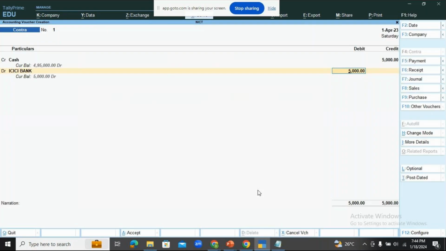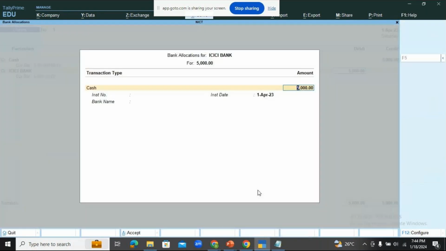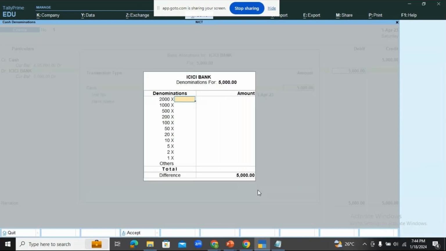Okay, 5,000 rupees. You're going to press enter. You have come to the bank allocation screen, right? Now you press enter. Your transaction type should be cash. Amount is 5,000. Press enter. You will come to the denomination screen. That's it. Okay, ma'am. Thank you.